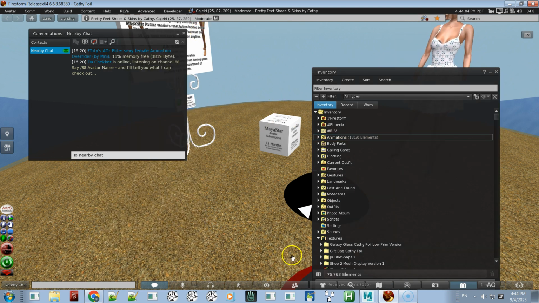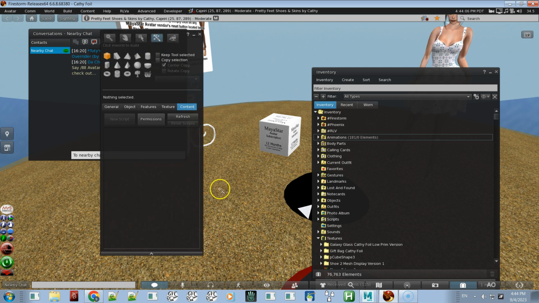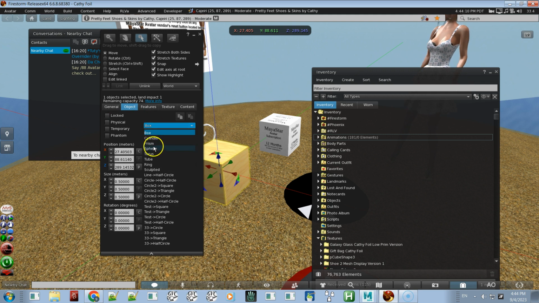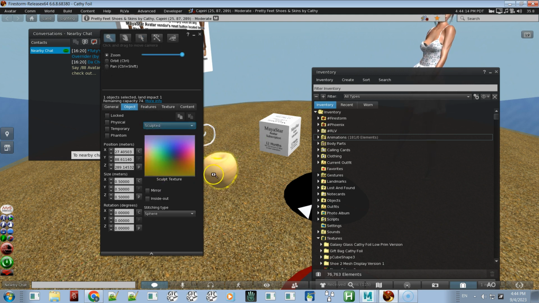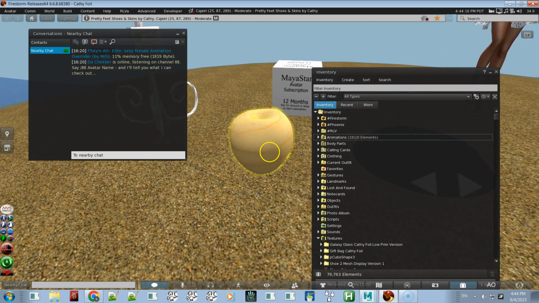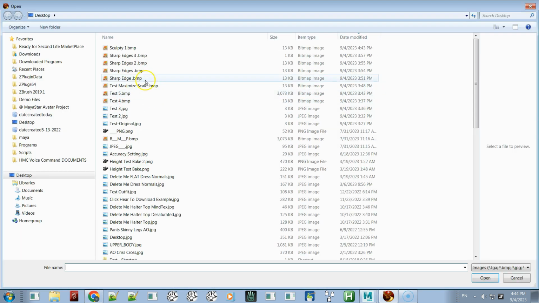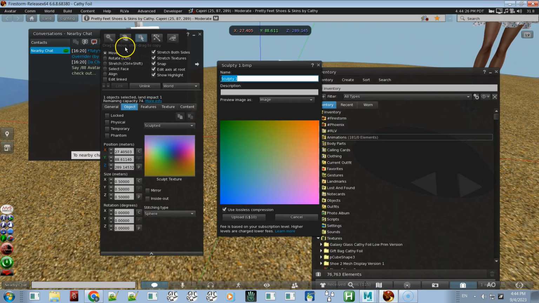Okay, so we're going to make a cube. We're going to come here to Object, change this to a sculpted. Okay, and we're going to upload our image. There's Sculptie 1 BMP.